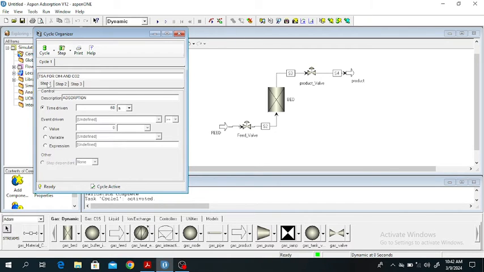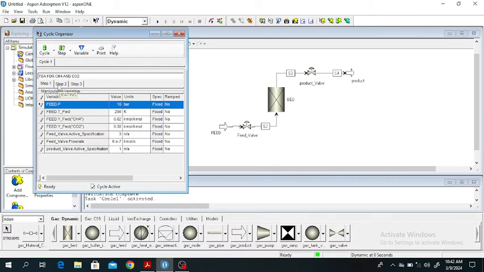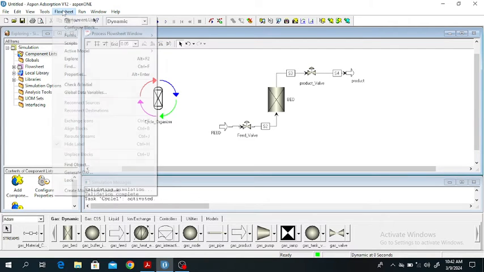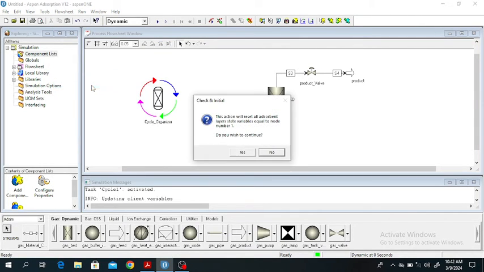So this is step 1, 60 second adsorption. Step number 2, heating 70 seconds. Step number 3, cooling 60 seconds. Step 1, click on it and check the manipulated variable. Step 2, manipulated variable. Step number 3, manipulated variable. You can change these according to your problem. Now close this one. Go to the flow sheet and once again initialize your problem.